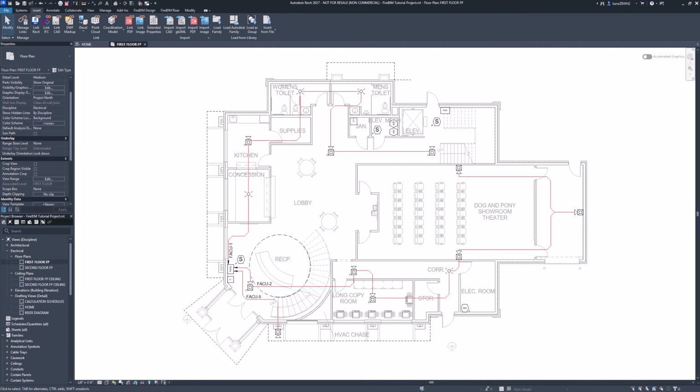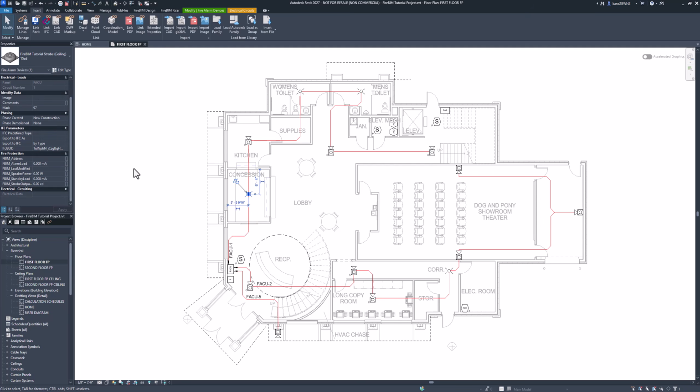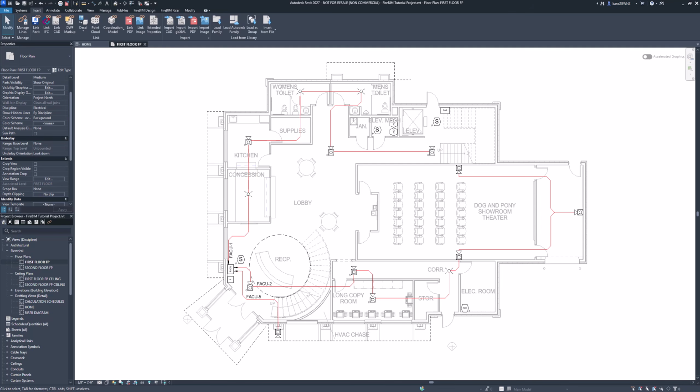Next, we're going to talk in general about how to make changes to your Revit model when using FireBIM. When you are using standard Revit, you would select the device or circuit you want to modify, then find the parameter in Properties and make the change. Or if the parameter value was displayed on a label, you would change it directly from the label.